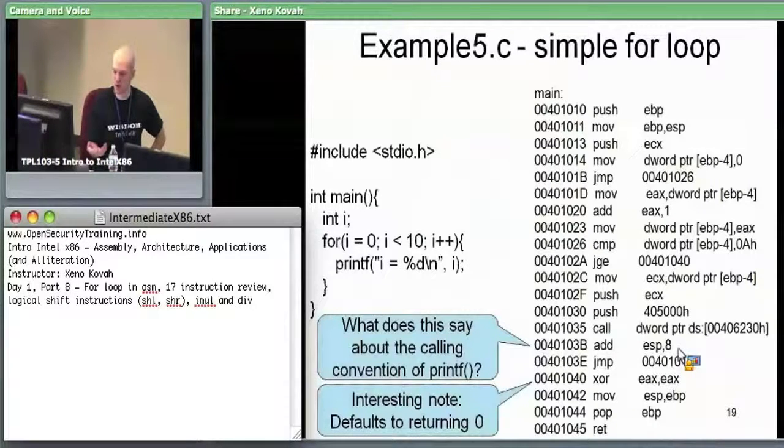And so which calling convention is it when the caller pushes the variables and the caller cleans them up as well? CDECL convention. So we had before the CDECL and standard call conventions, right? CDECL is basically caller cleans up, standard call is callee cleans up. Since we see the caller cleaning it up right here, printf must be a CDECL convention function.